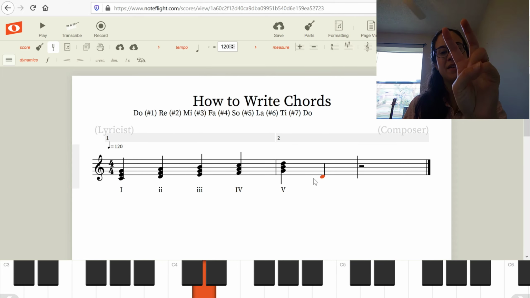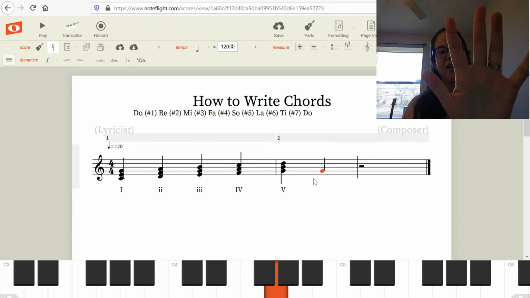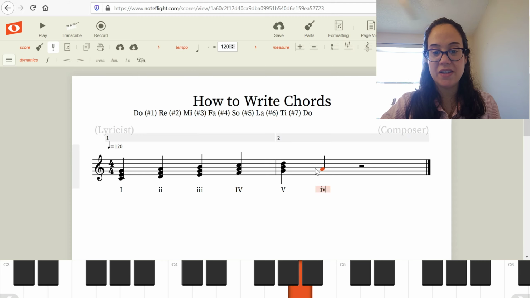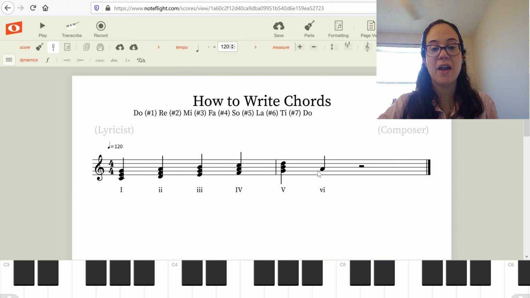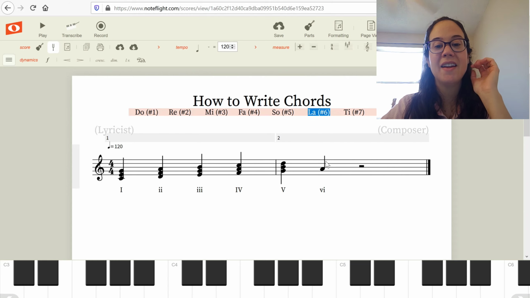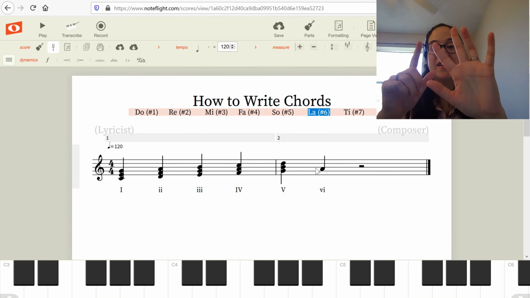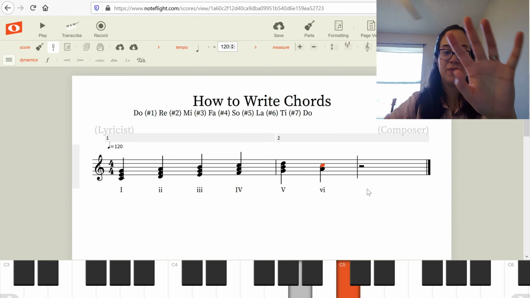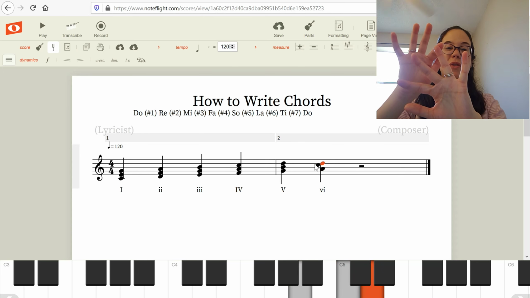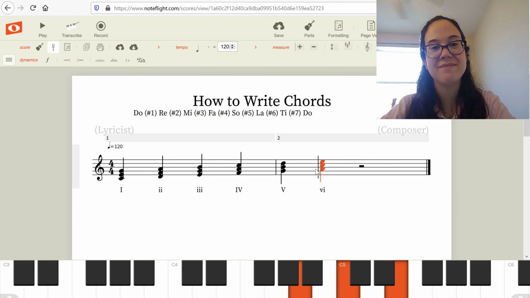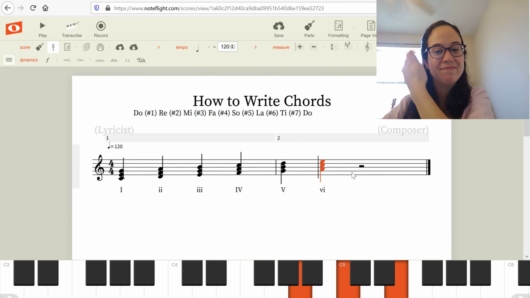Do, Re, Mi, Fa, So, La. We made it. Sixth chord is I. Oop, I made a mistake. Sixth chord is VI. I always confuse those. It starts on La, which is our number six. We're going to use La. We're going to skip Ti. We're going to use Do. We're going to skip Re. We're going to use Mi. So we have all of those at the same time.